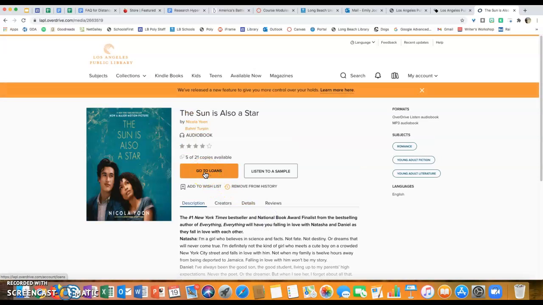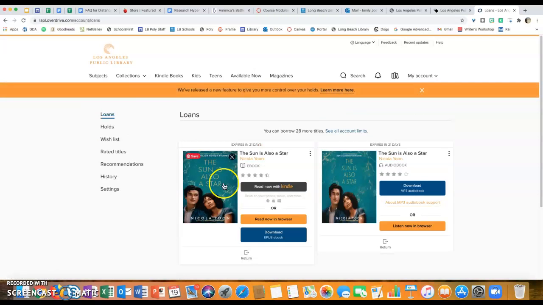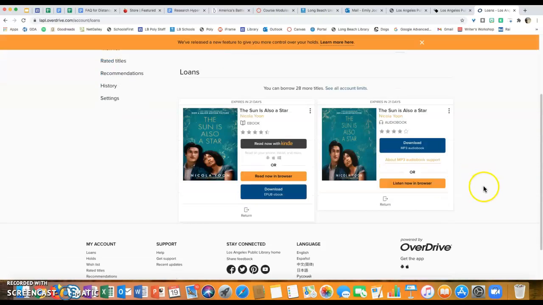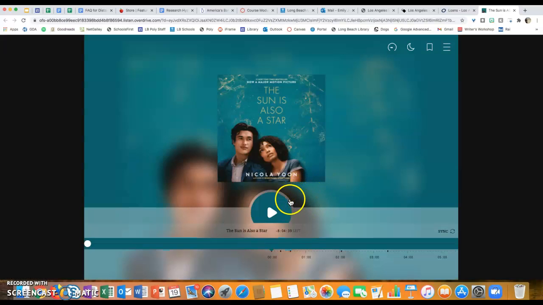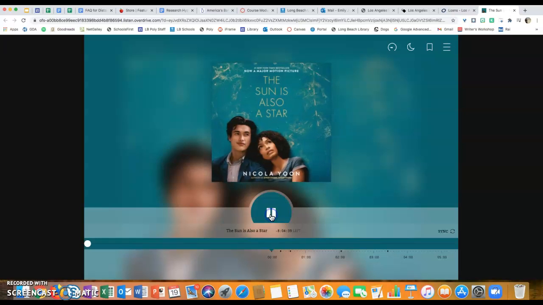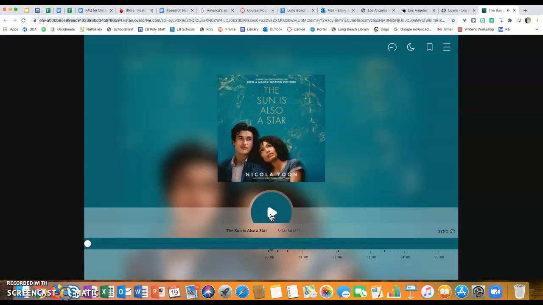I actually already checked this out, which is why it says go to loans. But normally it would say borrow, and you would do the same exact thing that I just did. But this time, instead of read now in browser, you're going to see listen in browser. And you will see this is actually from the Libby app, which I'm going to show you for those of you who want to use a phone or a smart device. Listening Library presents The Sun is Also a Star. And there you go. It is that easy.